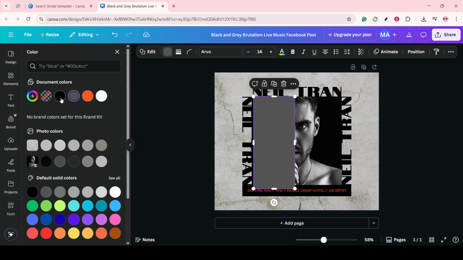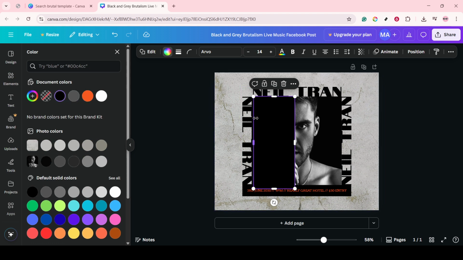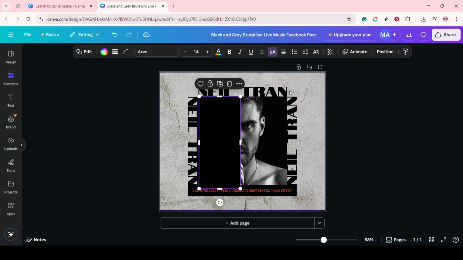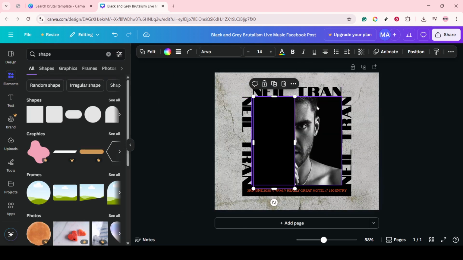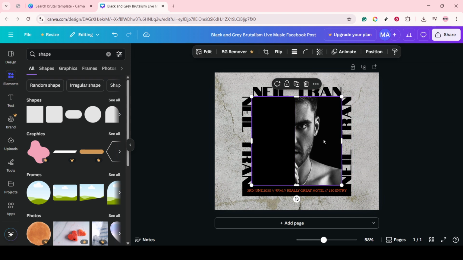If your template includes images that aren't quite right for your project, you can easily replace them. Click on the image you want to change and upload a new one from your device, or search Canva's extensive photo library for something that fits. Brutalist design often features bold images that carry weight and substance, so choose visuals that make an impact.